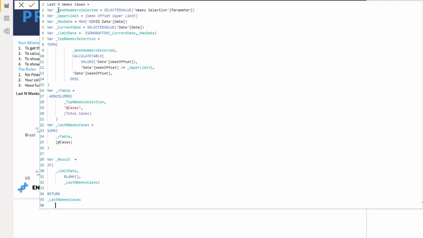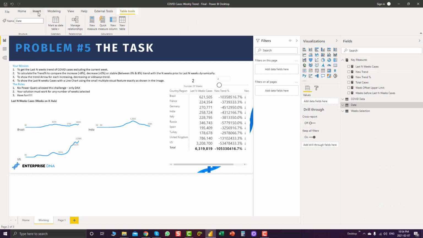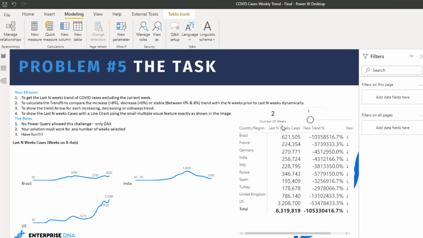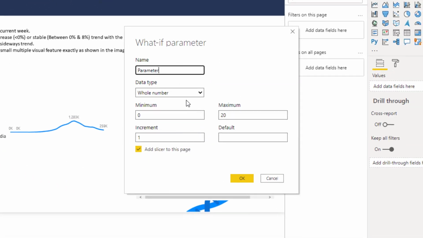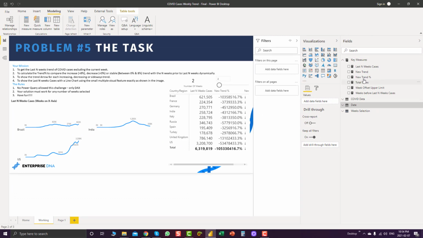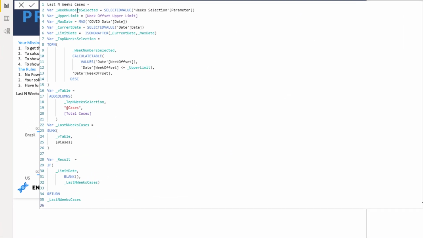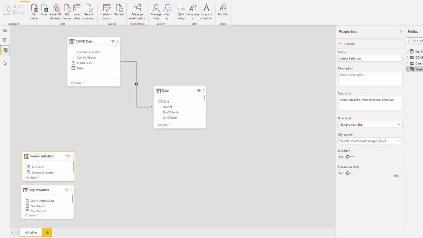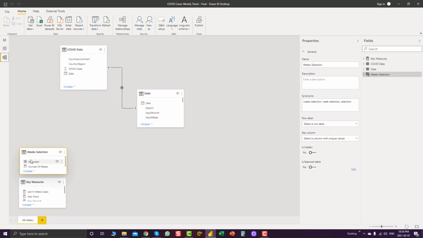So first what I did was I created some variables. For example, the week number selected, what it's doing, it's selecting the weeks parameter that we created with the help of what if parameters, right? So here you can go and you can create your parameters. The main reason of using the selected value with week selection parameter is that if you go to data model, you can see that we have no relationship with this week selection parameter box to any of our other tables, right?